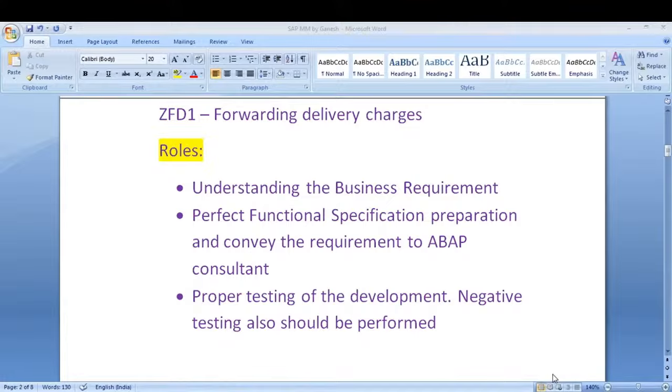And when we do some kind of testing or configuration in the development server, we have the transport request for that, right? Once we have finished the unit testing, that transport request we have to transfer to the production server. Let me tell you that.